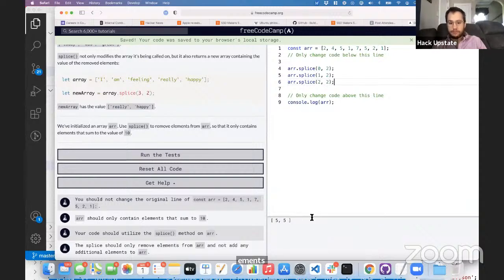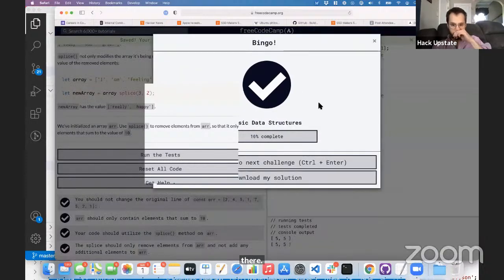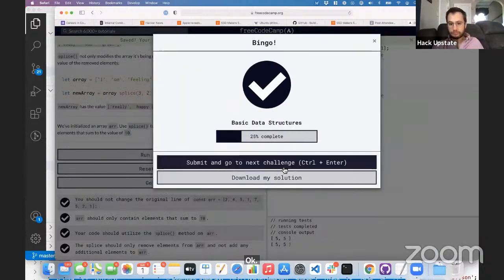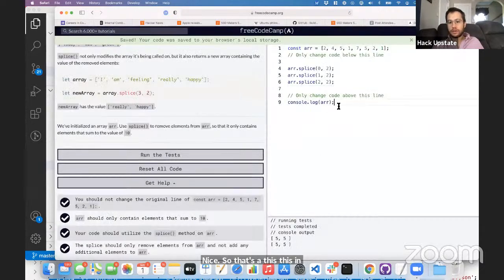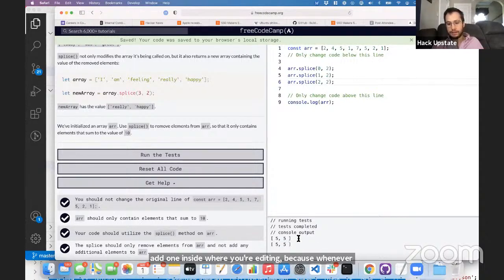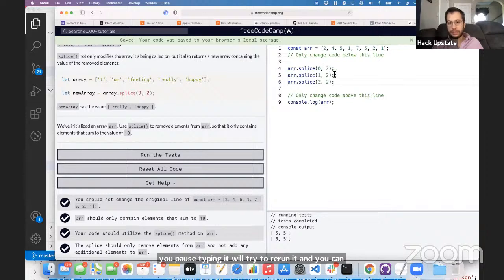Okay, 5 and 5, that should work. Nice. So in this case, if there's no console.log here, you should really just add one inside where you're editing, because whenever you pause typing, it will try to rerun it, and you can check at each step what the changes are if you want to do multiple steps.